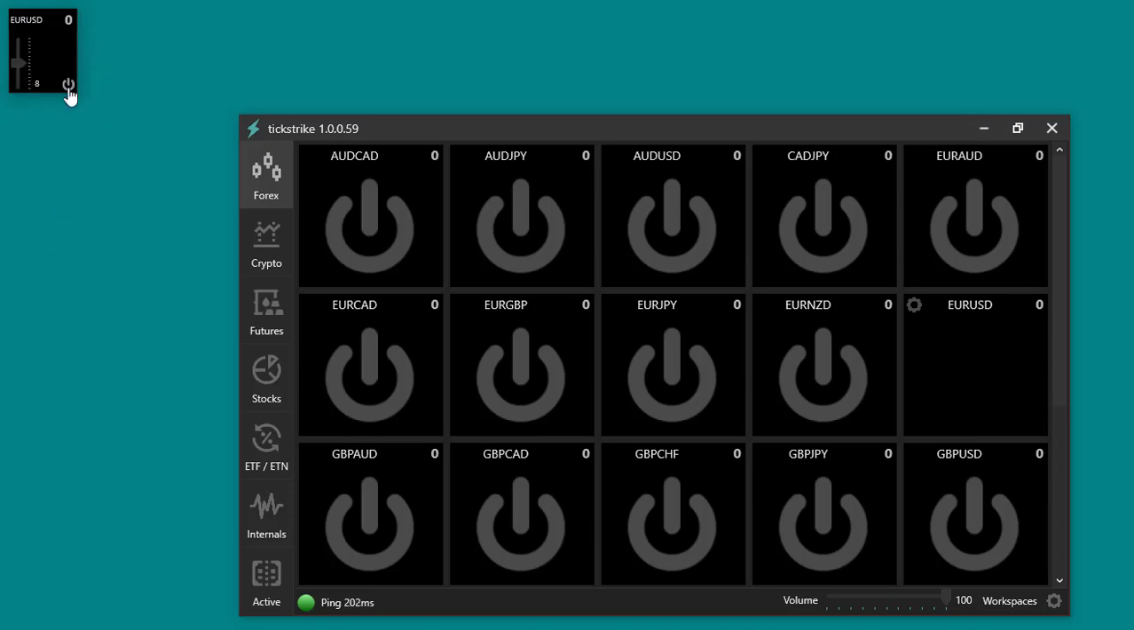And also the other option that's available here is a quick way to turn the meter off, which I can click and turn it off. Very straightforward.